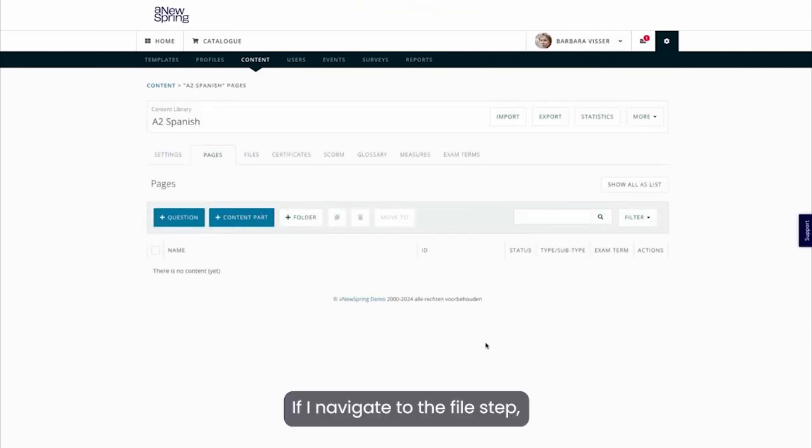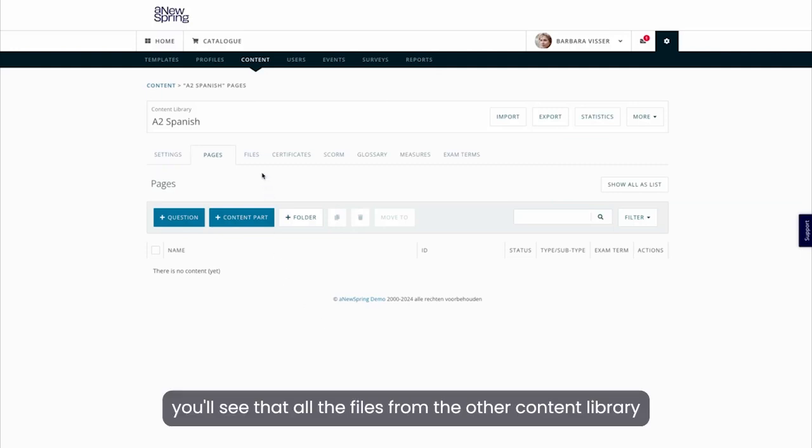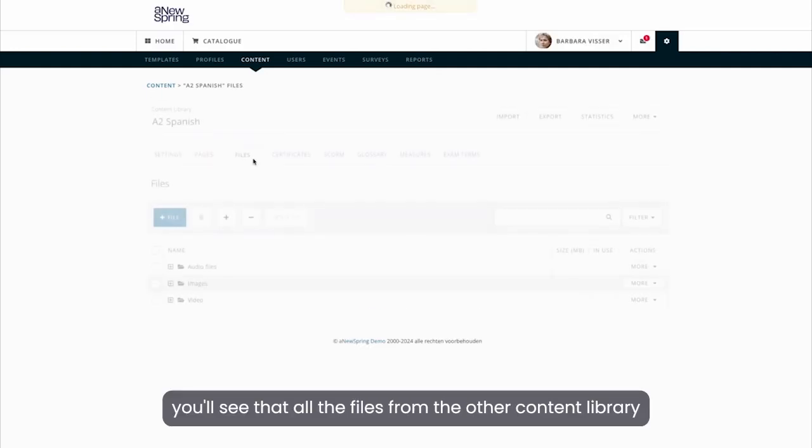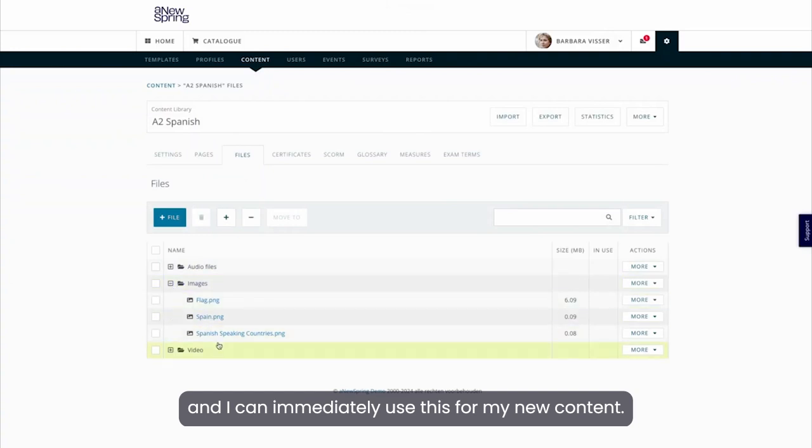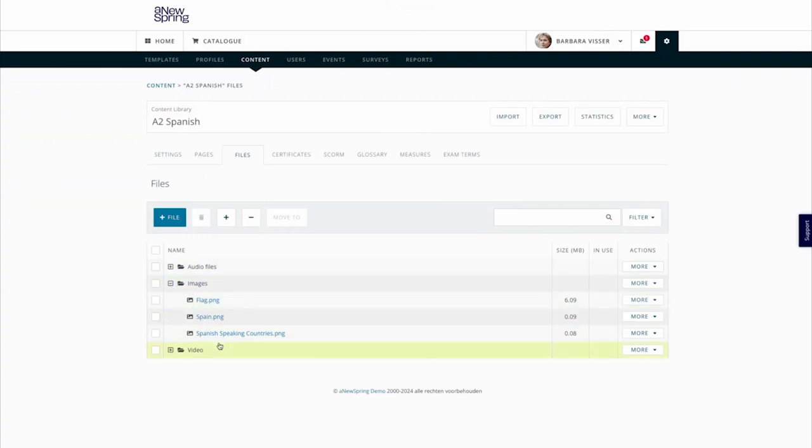If I navigate to the Files tab, you'll see that all the files from the other content library are already available, and I can immediately use this for my new content.